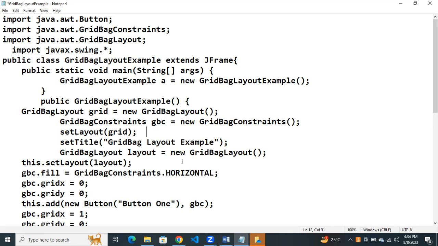Set title: the title of the GridBagLayout program is GridBagLayoutExample. Then next, we are creating one more object for GridBagLayout. The object name is layout. This.setLayout is layout. Then gbc is the object of GridBagConstraints, dot fill, GridBagConstraints dot original. Here by using the GridBagConstraints object, then gridx: we are setting the x-axis as 0, then the y-axis as 0.